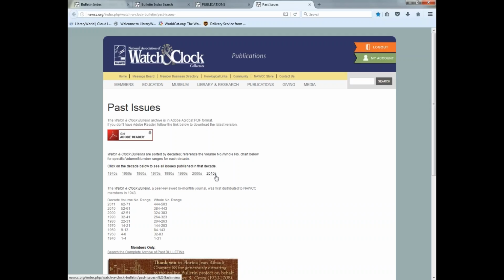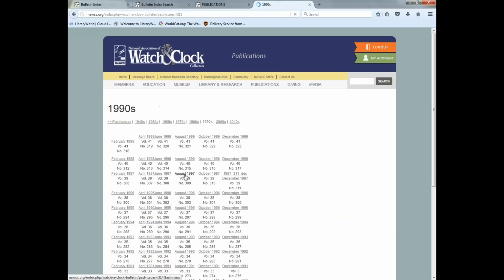If you're not sure what decade what you're looking for is in, there is a chart here. This is very helpful. So I'm looking for volume 37. You can see here volumes 32 through 41 are in the 90s. So I'm going to the 1990s up here. You can also do the same thing with the whole numbers, just find where they're listed there. So I'm going to go to the 1990s.